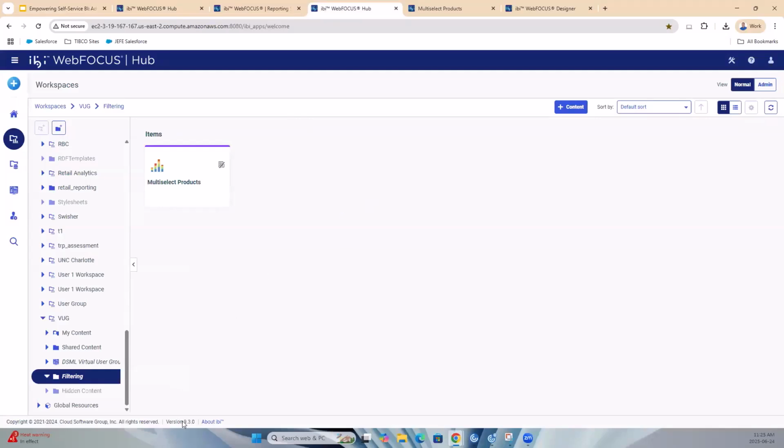I'm actually in version 9.3.0 in this scenario, but it really doesn't matter, because all the features and functionality that I'm showing here is applicable for pretty much most of the WebFOCUS versions from 8.x onwards. But anyway, let's go ahead.